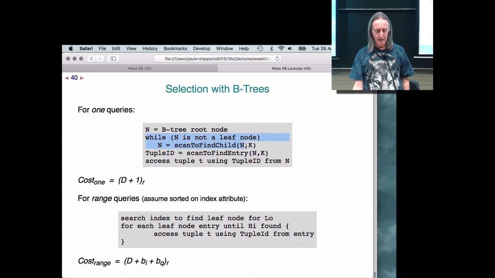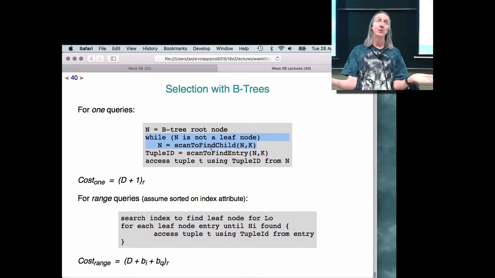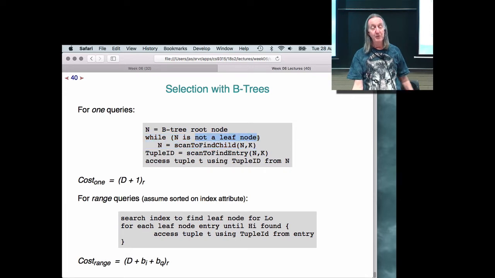So this operation here, or scan to find child, is a search within the key values in the B tree page. That's all happening in memory, so that's pretty fast. While it's not a leaf node, that involves reading pages. But given that the depth of the tree is likely to be at most 3, then we're only going to have to read 3 index pages to find everything. So D is the depth, plus 1 is the data page that we have to read. That's for a one-tuple query.